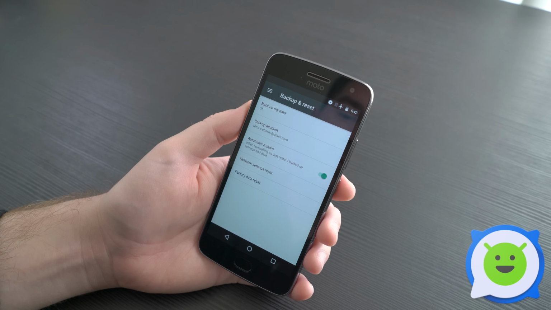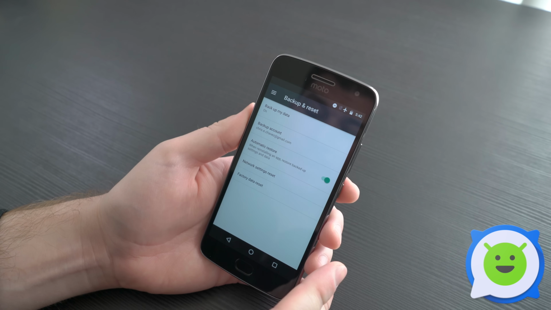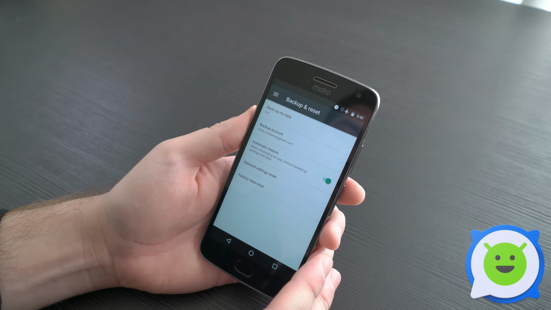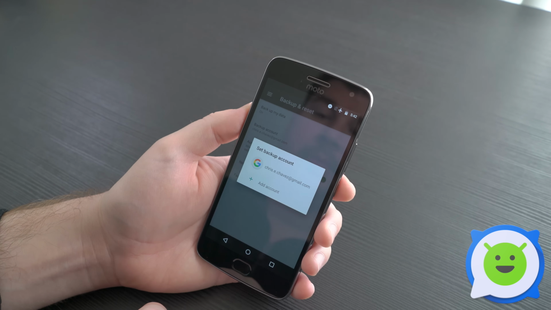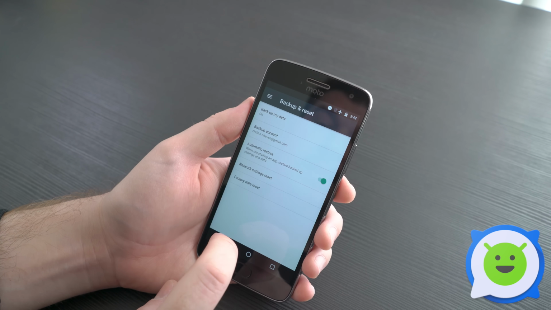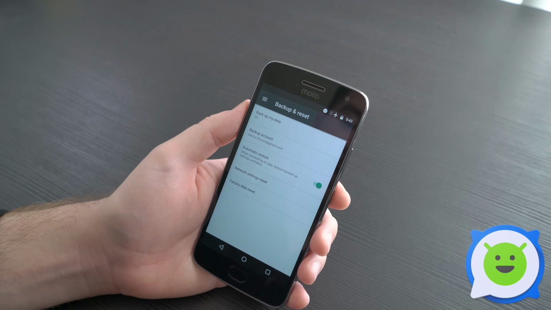Backup and reset is where you can back up all the data on your device, mainly just contacts and stuff like that from your Google account, and have them automatically restore. This is my backup account. It is Chris, but you can change that as well if you have maybe multiple Google accounts on your device.